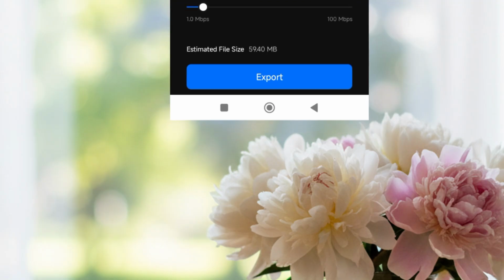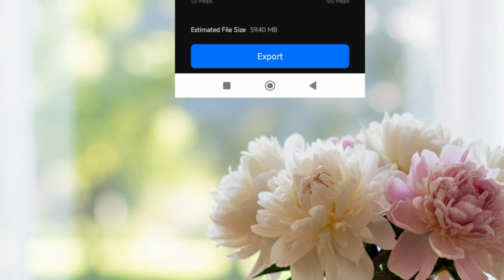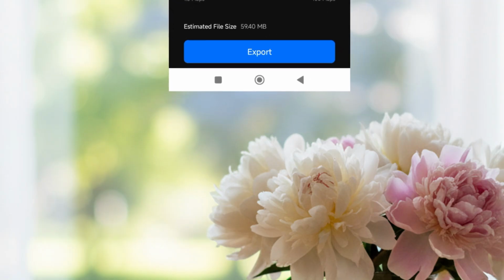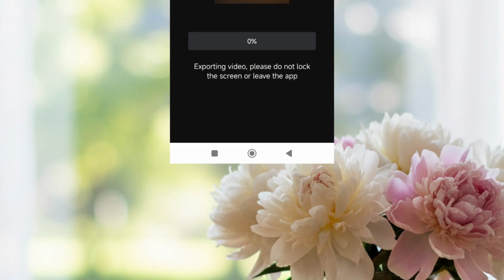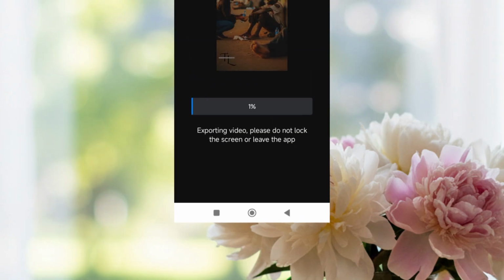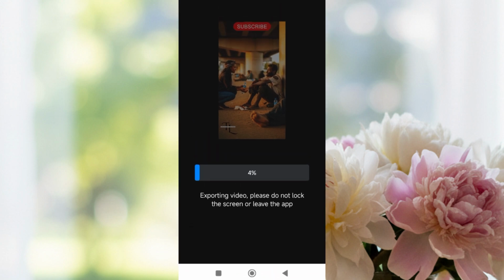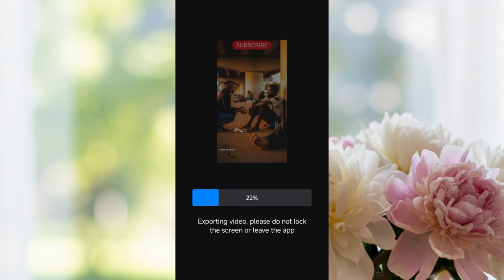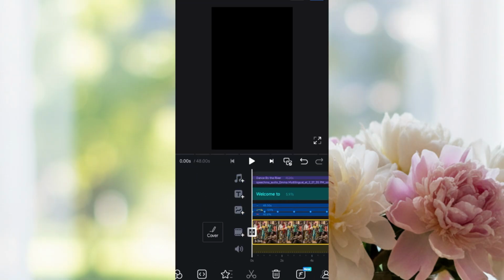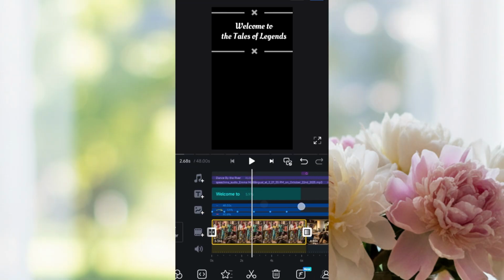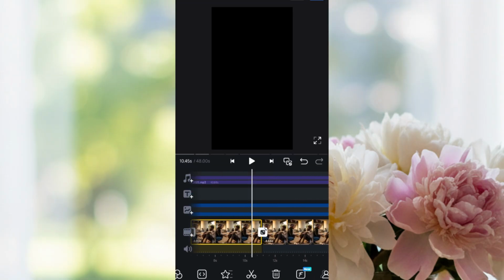So after putting all these settings in place, you can now hit on export. If you hit on export, you are going to wait for your video to count from 0 to 100, and then you check your file on your phone, and then you see that your video has been exported. So before you export your video, once again, make sure you also play your video to see if everything works well.